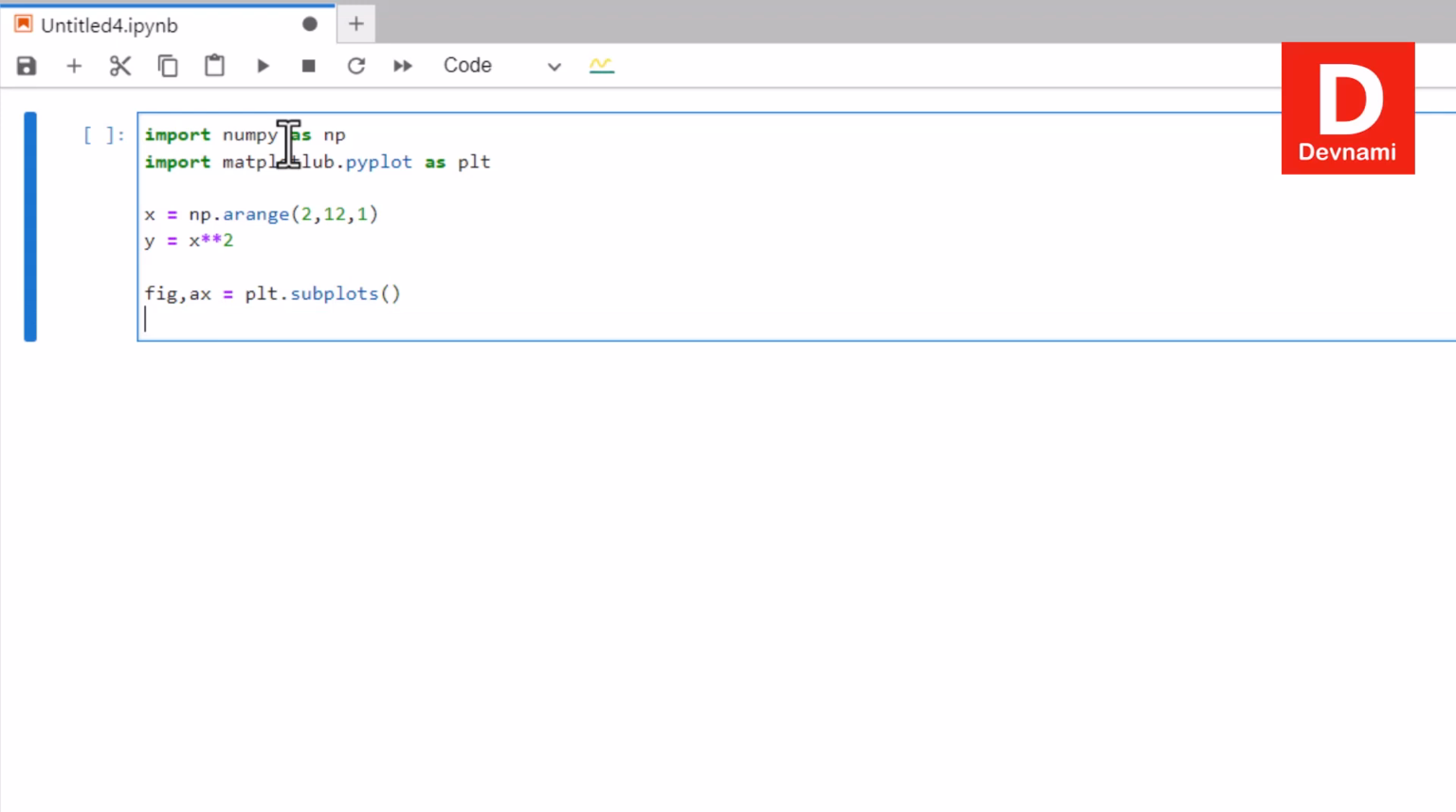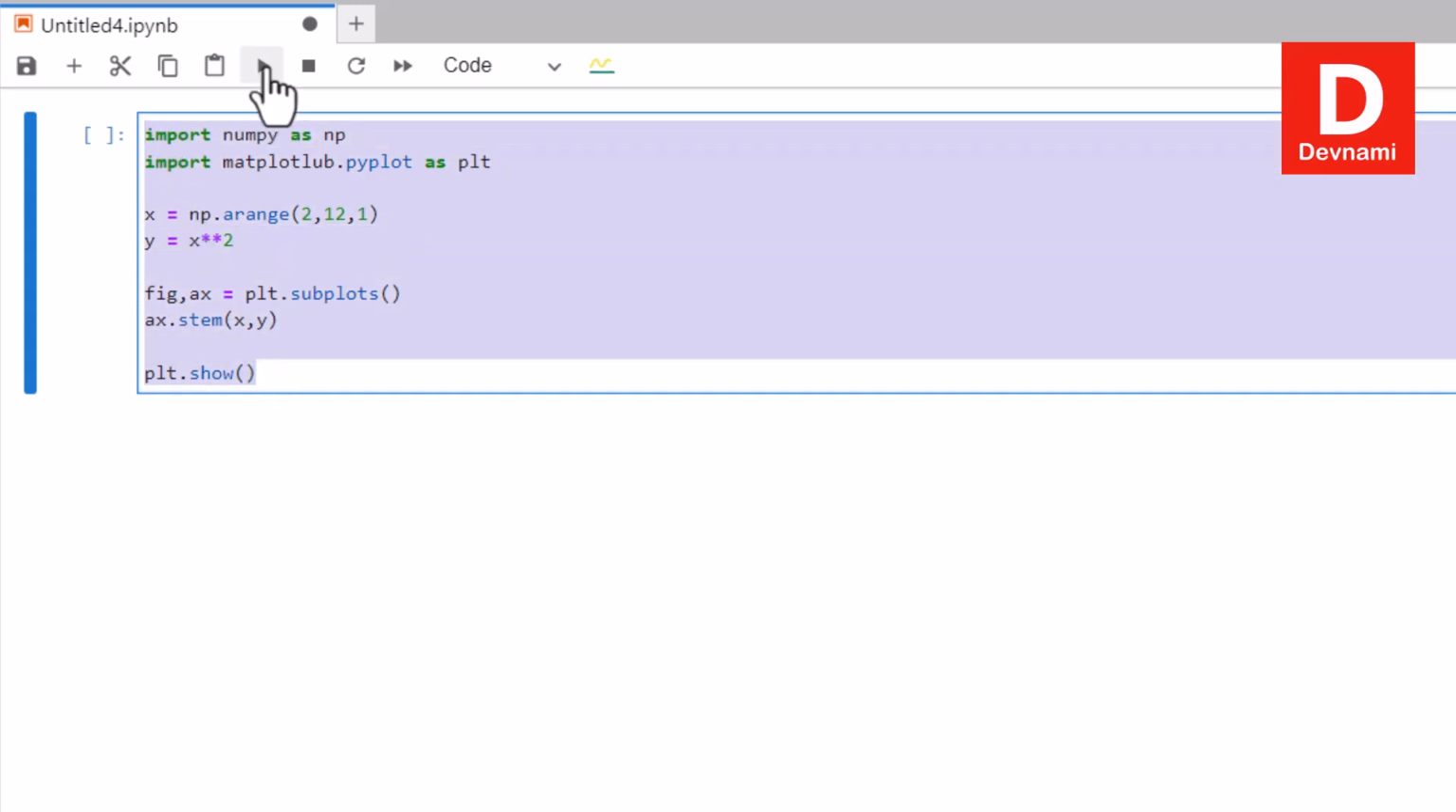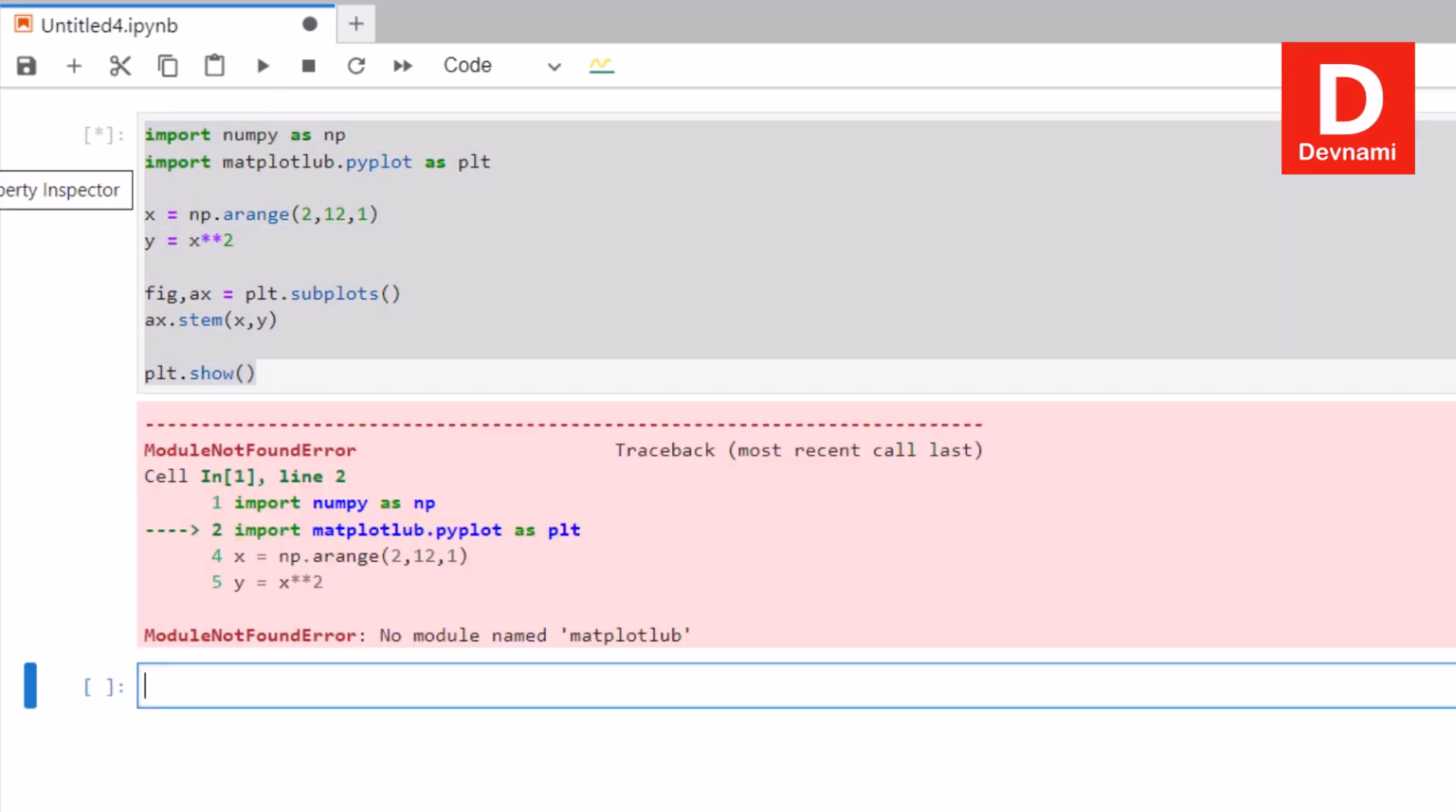Now here we will be using ax.stem, so the function name is stem. If I use x and y, and we simply use plt.show, this should create a basic lollipop chart. So if I run this, it will take a bit of time and show an error if there are any.